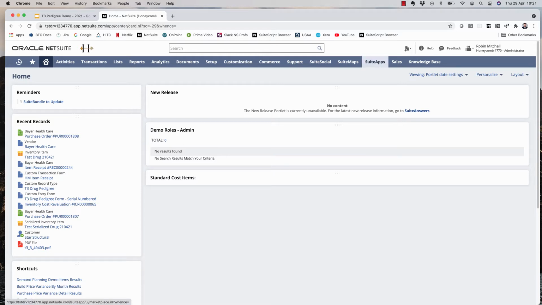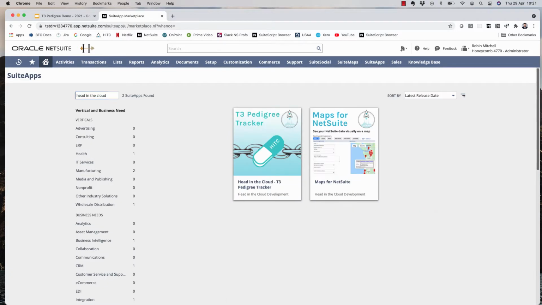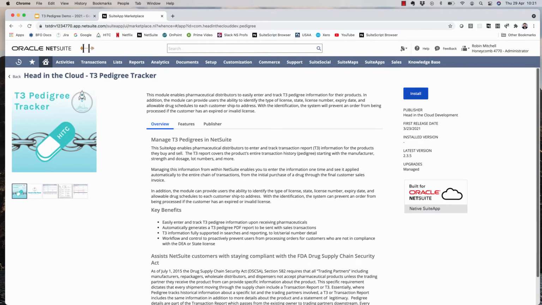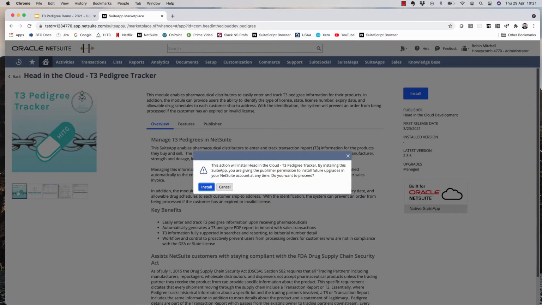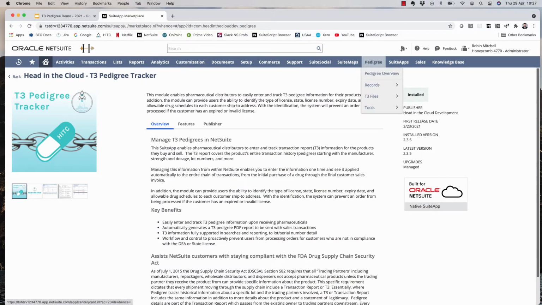Start by going to the SuiteApps tab in NetSuite. Type in Head in the Cloud on the left to see our BFN-approved SuiteApp, and click on the T3 Pedigree Tracker, and then click the blue Install button. This process should take a couple of minutes. So when it finishes installing, you should have this new Pedigree tab here.